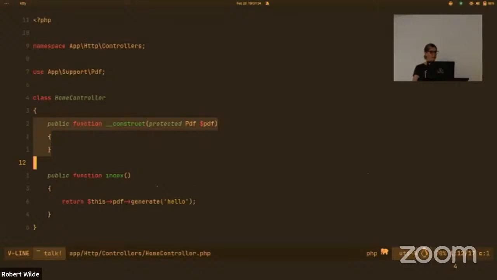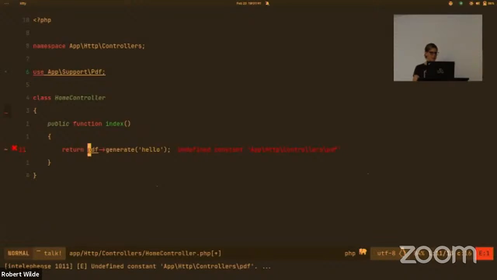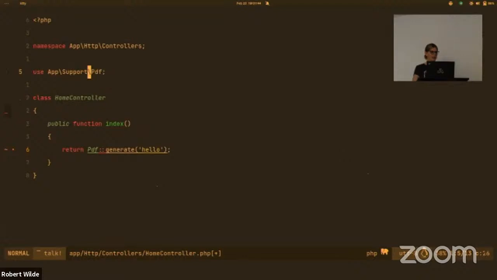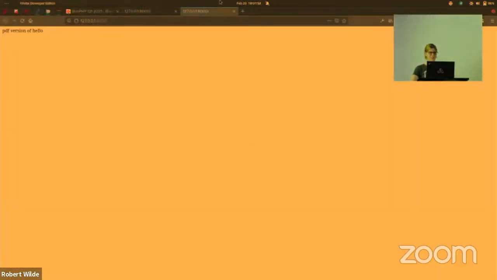Some people hate them, but they kind of do a very similar thing behind the scenes. So in this case, instead of injecting one in there, we would call our generate method statically on there. And instead of using the class directly, we'll use our little facades thing. I don't want to risk blinding you all, but just squint real quick and let's see if this works. PDF version of hello using the facade.